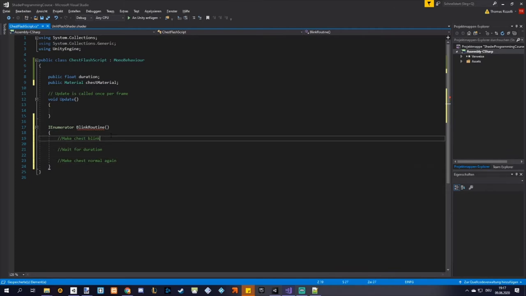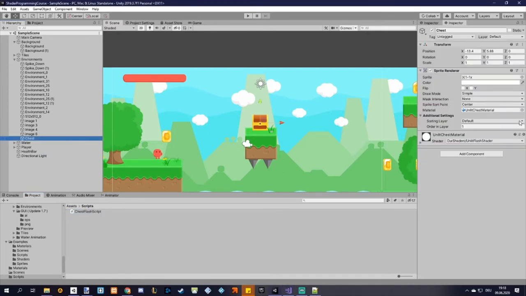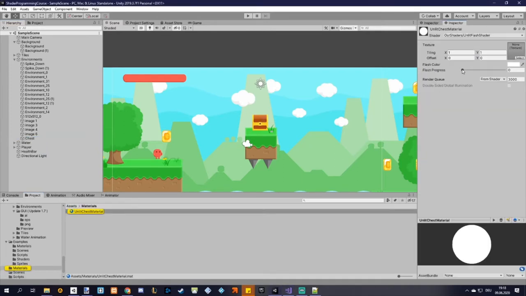Okay. So to make the chest blink, we need to set this progress value to 1. Let me show you real quick. So this material, we need to put it to 1. So this would make it blink. And then we put it to 0 again.